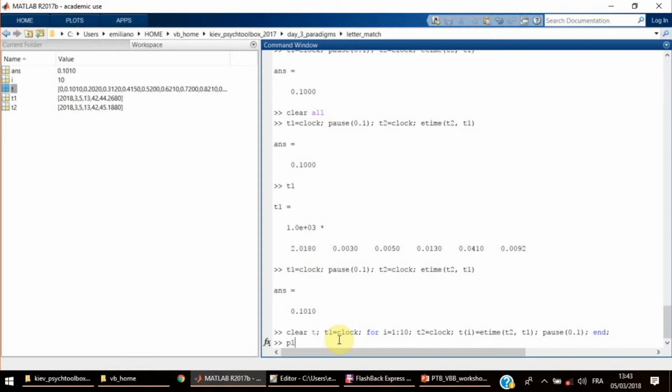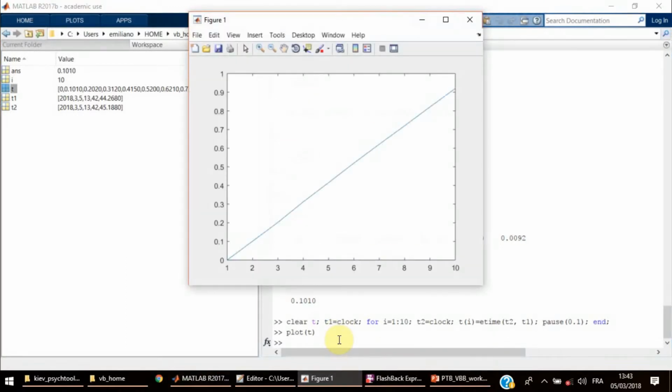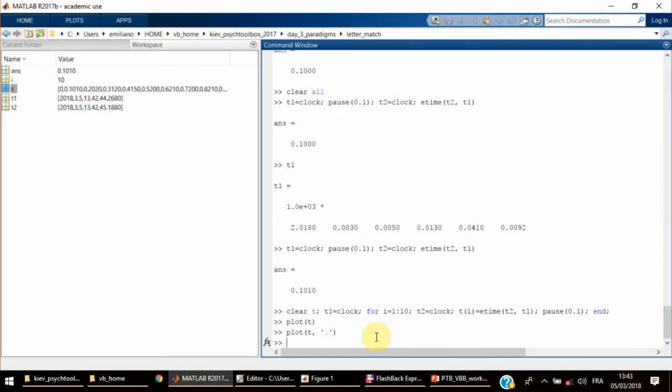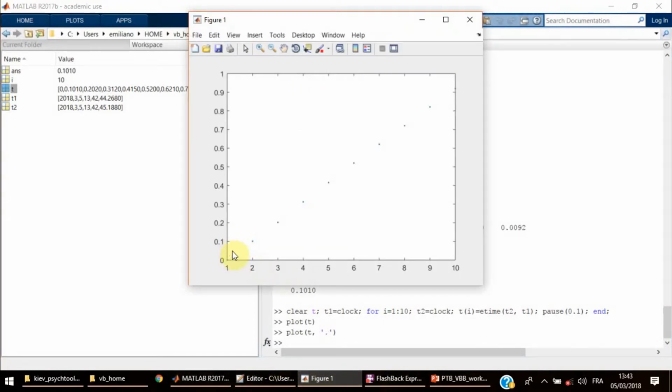Let's plot it. It's very easy. You simply write plot of t, with dots instead of a line. So those are time intervals between our iterations. How do we measure the variation of the duration of those intervals?